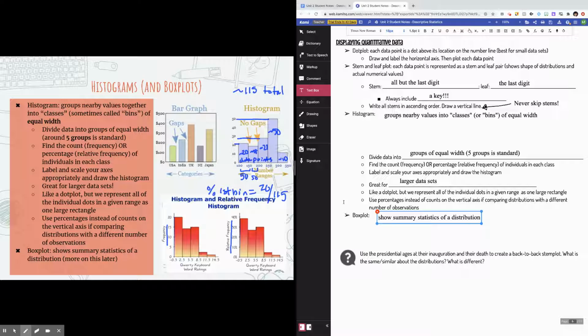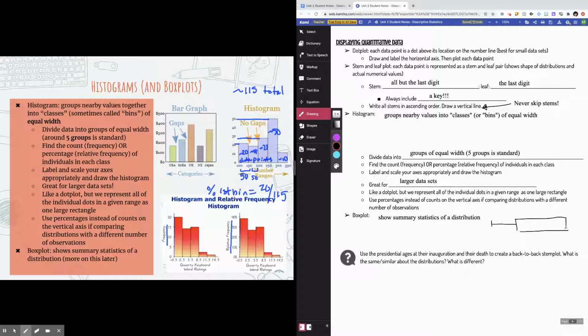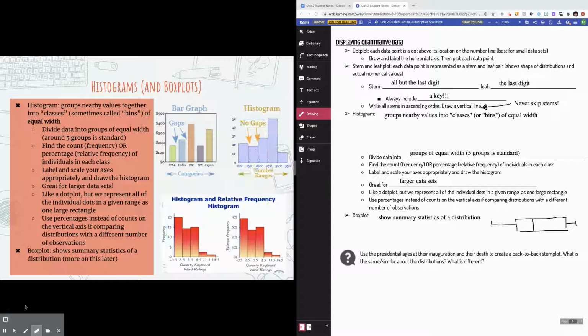And like I said, we're going to talk more about it later, but they're the ones that look kind of like this, right? Where you have a rectangle in the middle, there's a line in it somewhere, and then it has whiskers that stick out from it, right? So this isn't going to show you all of the data points. It's just going to show you some summary statistics about it. Okay. All right. So let me clear this off here.